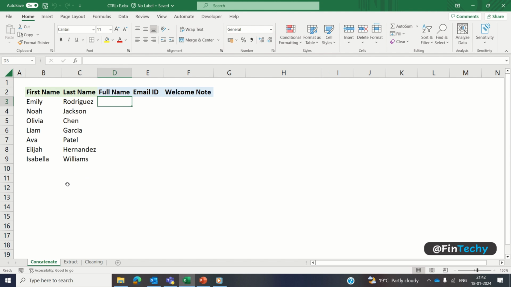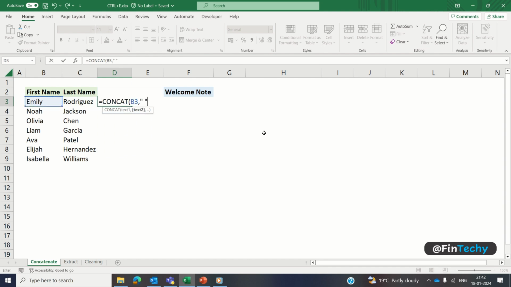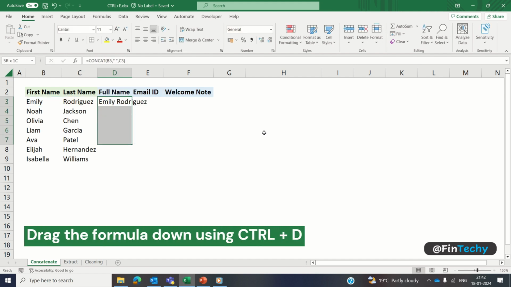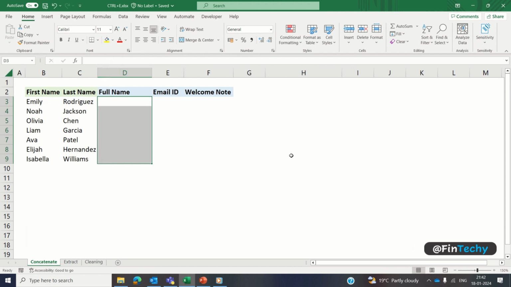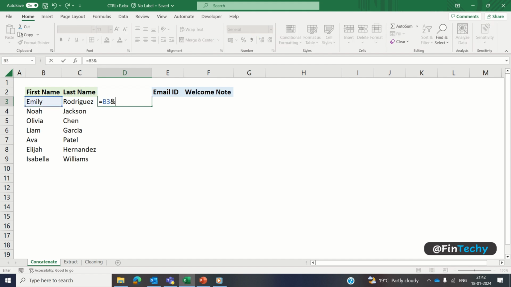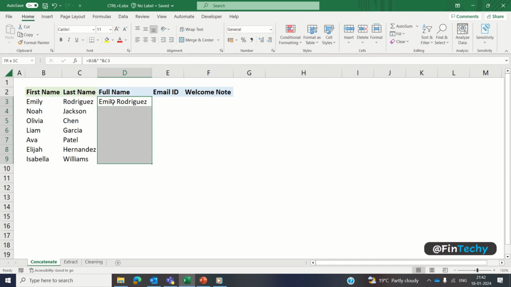So let's get started. Suppose you have a list of candidates with their first names in column B and last names in column C. And if I want their full names in column D, then I might use the concatenate function like this. Equals CONCAT, open bracket, B3, then space, comma C3, close bracket. Then drag the formula down to all the cells, or use the ampersand symbol like this. Again, drag the formula down to all the cells.